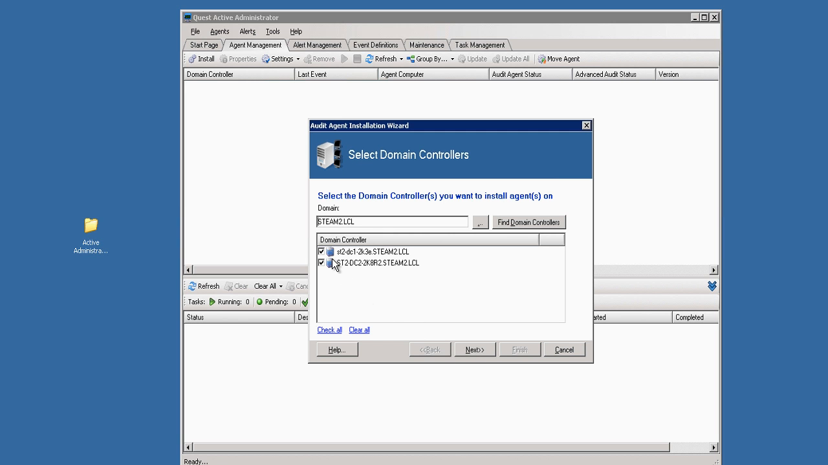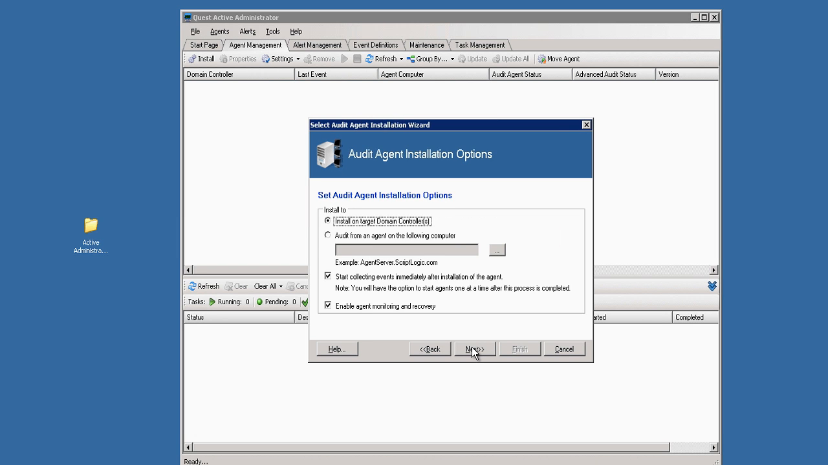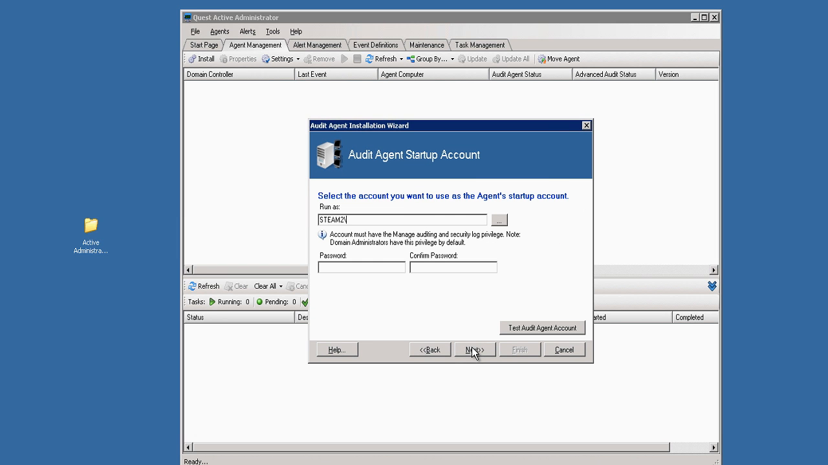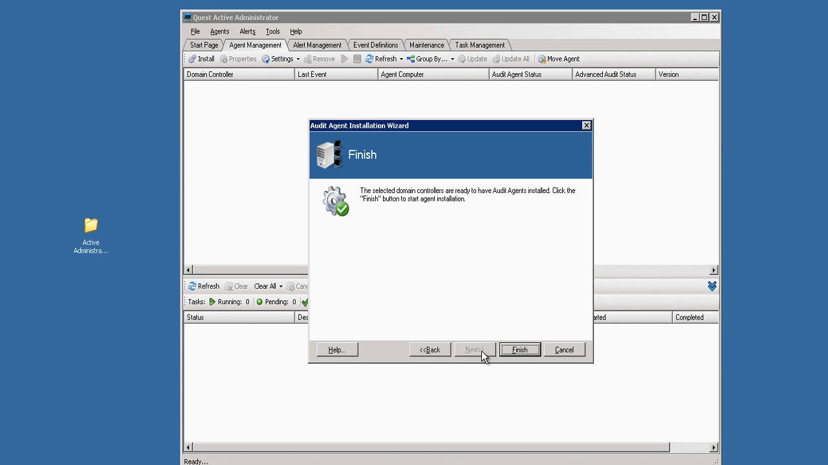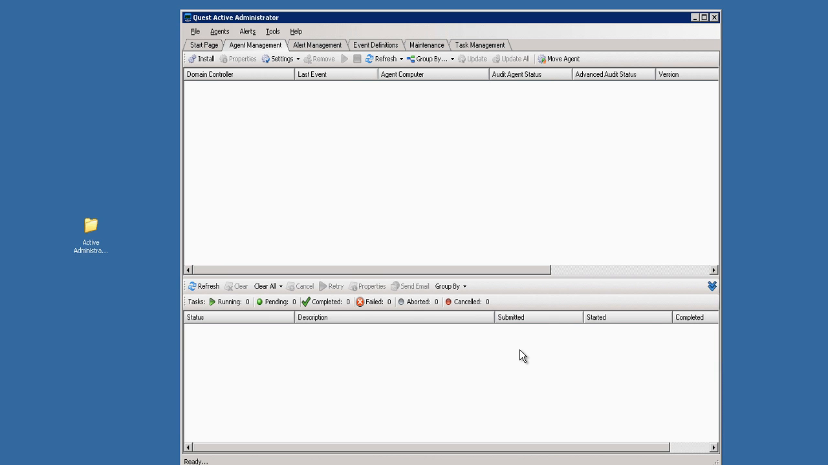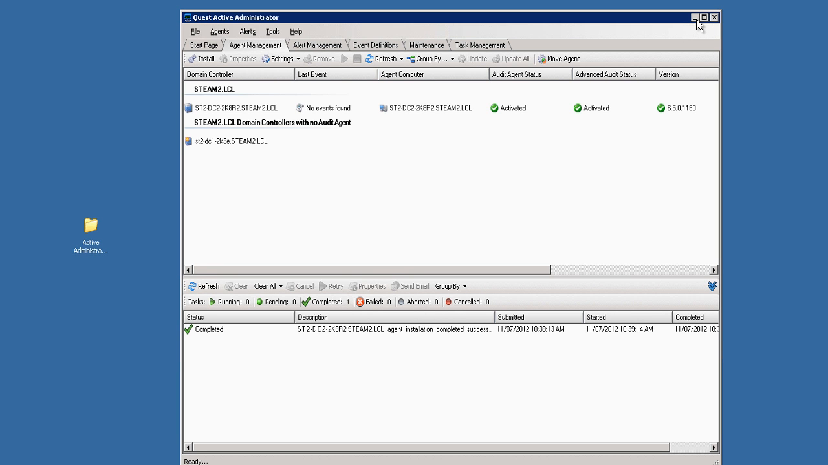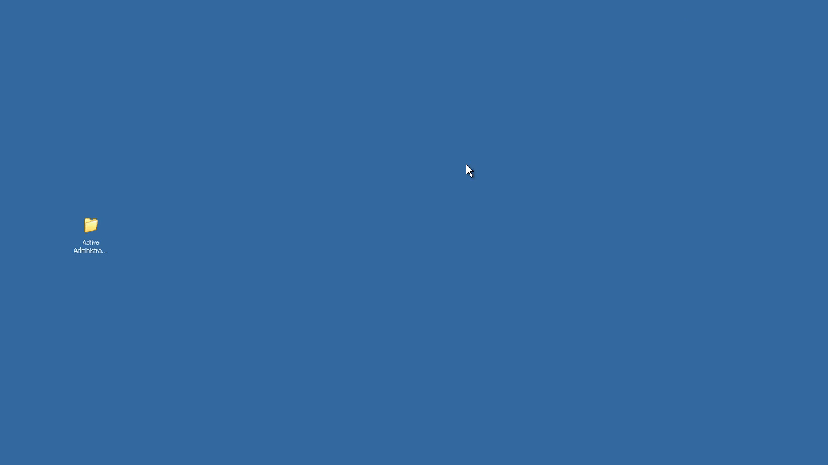Then select the domain controllers to install the agents on. Normally it's installed on all DCs at this time. Enter the domain admin account that will be used for installing the agents. Click Next. Review the summary. And click Finish to install the agents. This can take some time depending on your environment, so you can come back later to check the progress. When all agents are installed, you'll see them in the upper pane with the status of activated.